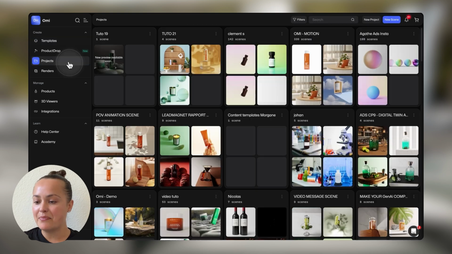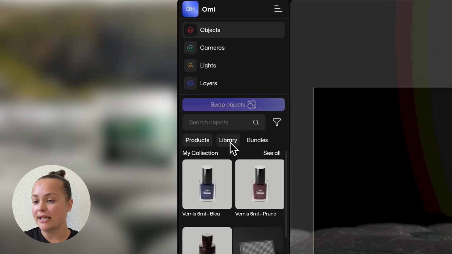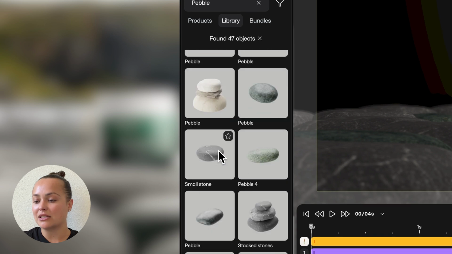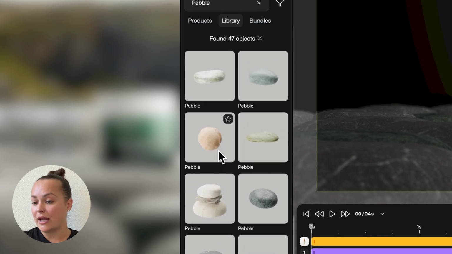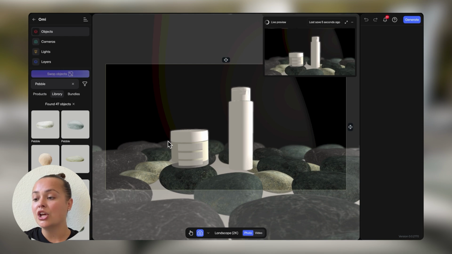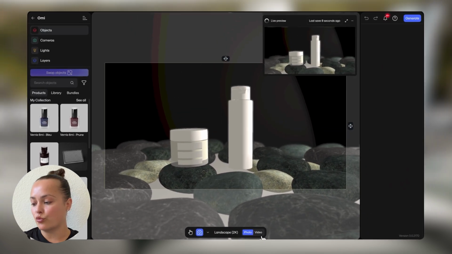To do that, I go to my projects, I'm gonna select the one I want, and I'm gonna open this scene. So this is the two planes template. So for now, we've simply placed some pebbles on the ground for the object library, these ones right here. So first, to be able to add a video in your background, you need to switch the scene to video mode down here on the bottom right.